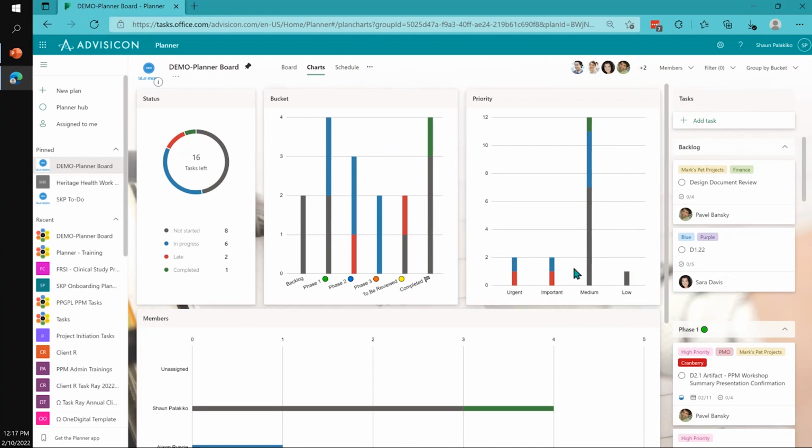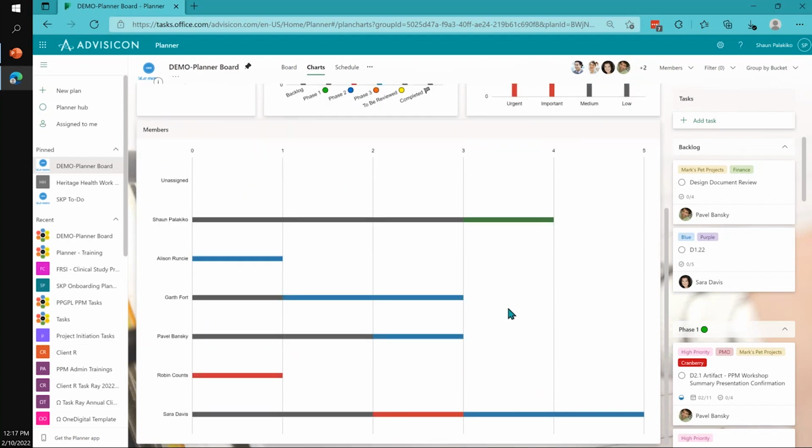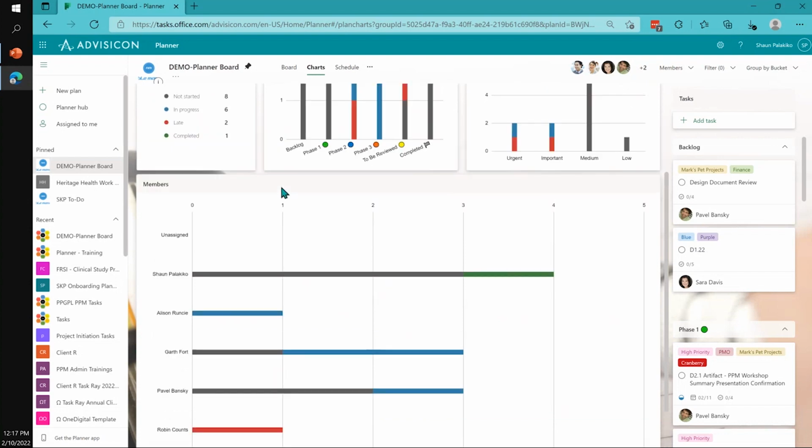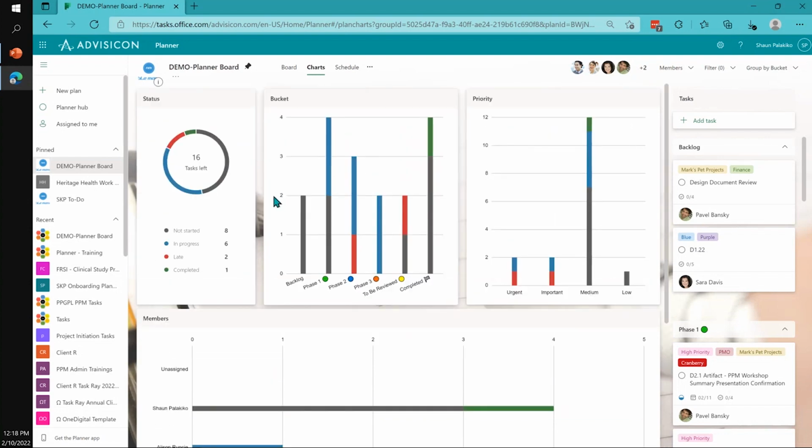You can look at priority levels. You can even look at who has how many tasks assigned to them. So by this, you would say Sarah has the most. And the good thing is that we don't have anything unassigned. Everything is accounted for. So again, that's that visibility across your project or your endeavor.